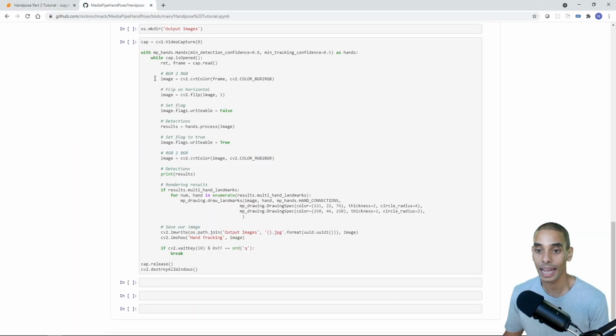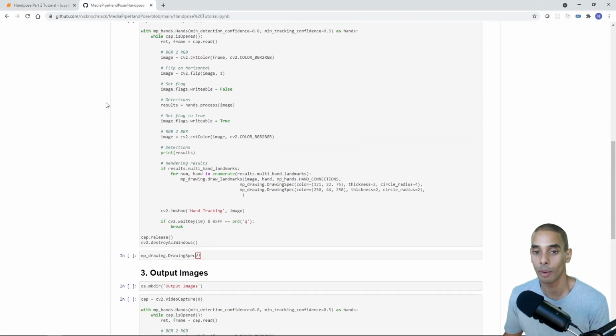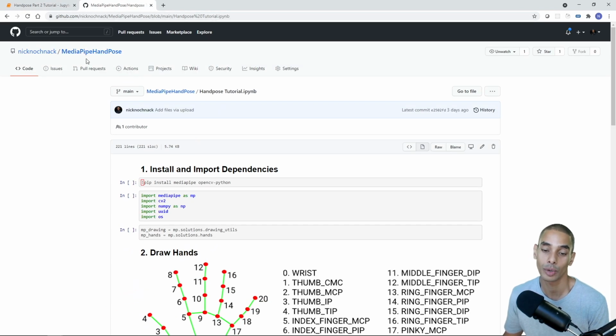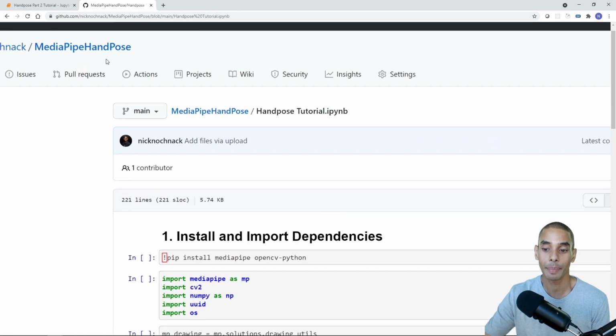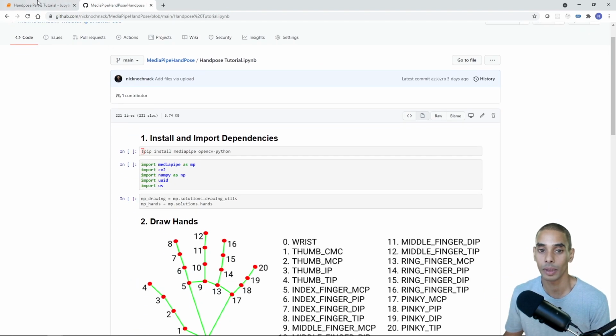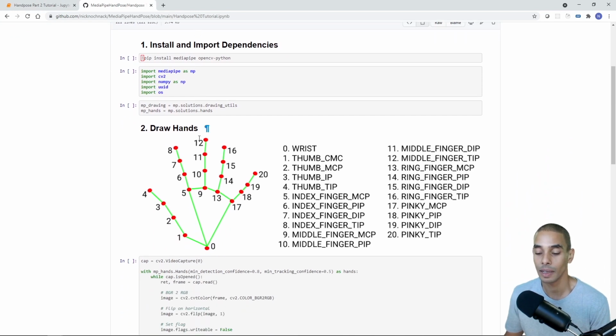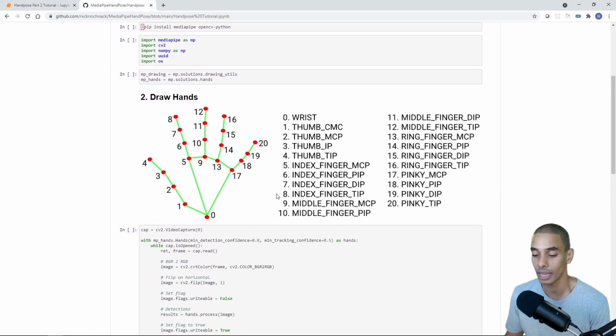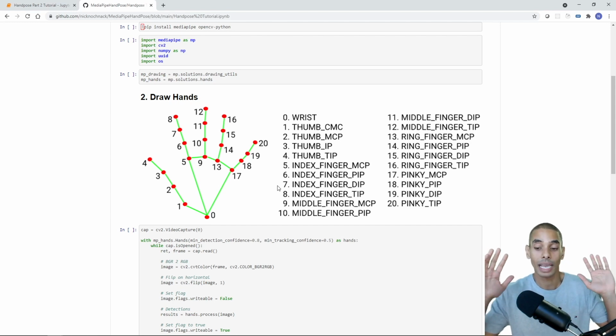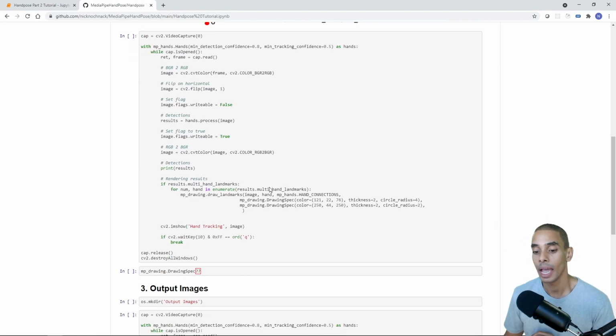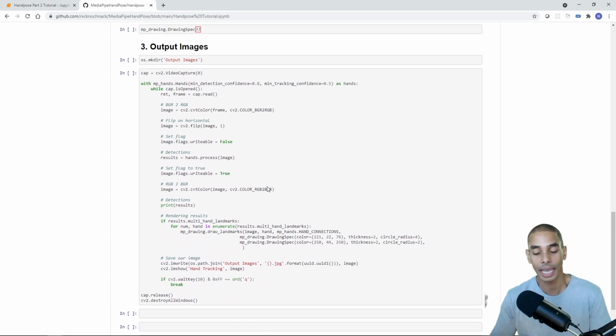Now, this code that I'm working with here is the code from part 1 of this tutorial. That code is available at github.com/knickknocknack/MediaPipe handpose. In that particular block of code, we did a couple of key things. Specifically, we installed and imported our dependencies. Then we drew all the different landmarks within our hand using a real-time feed from our webcam. And the third thing that we did is we output our images as well. From the detections that we got from our webcam, we were able to write out those images to a folder on our desktop.